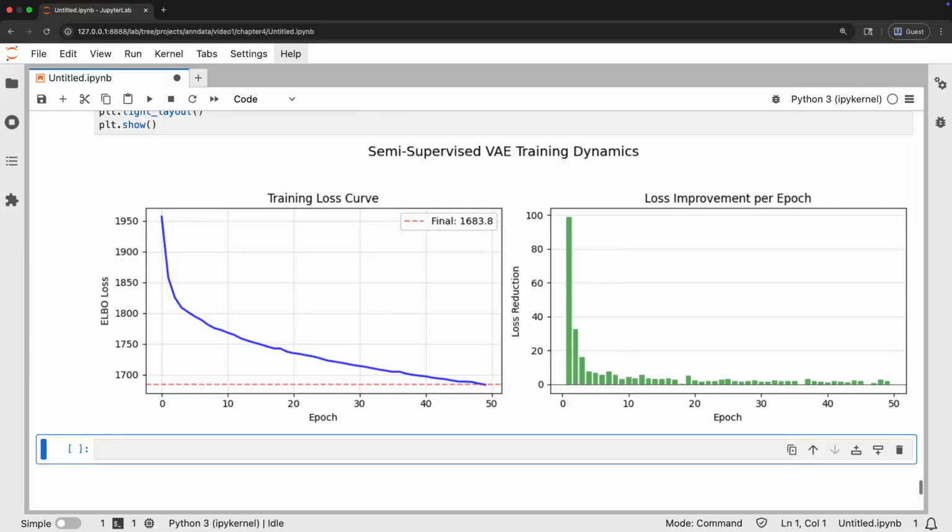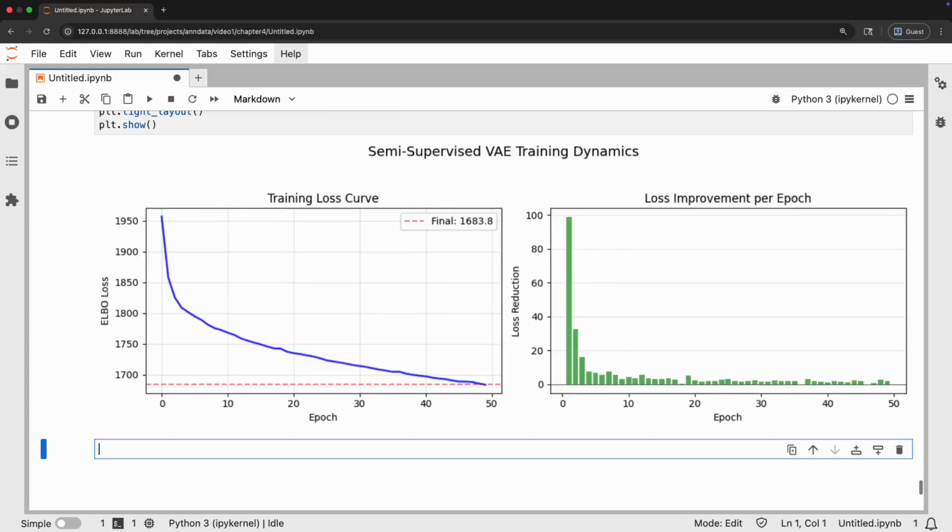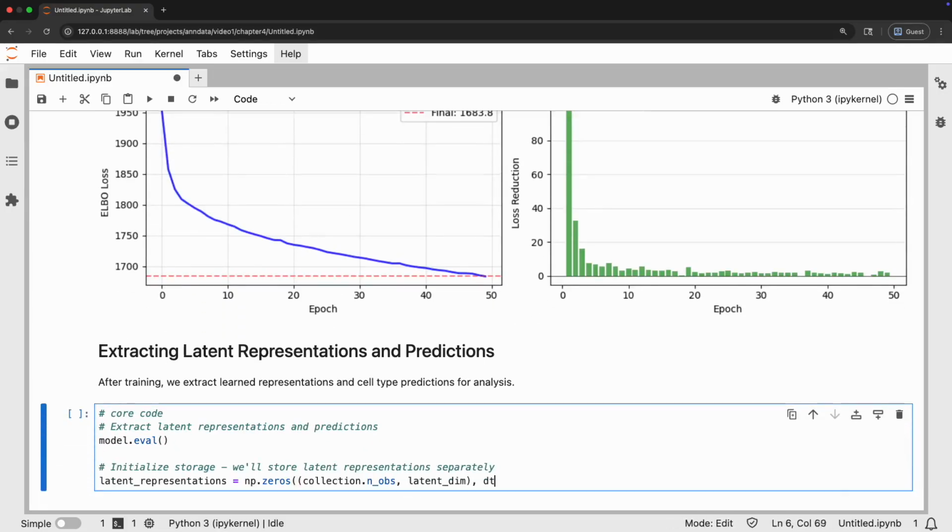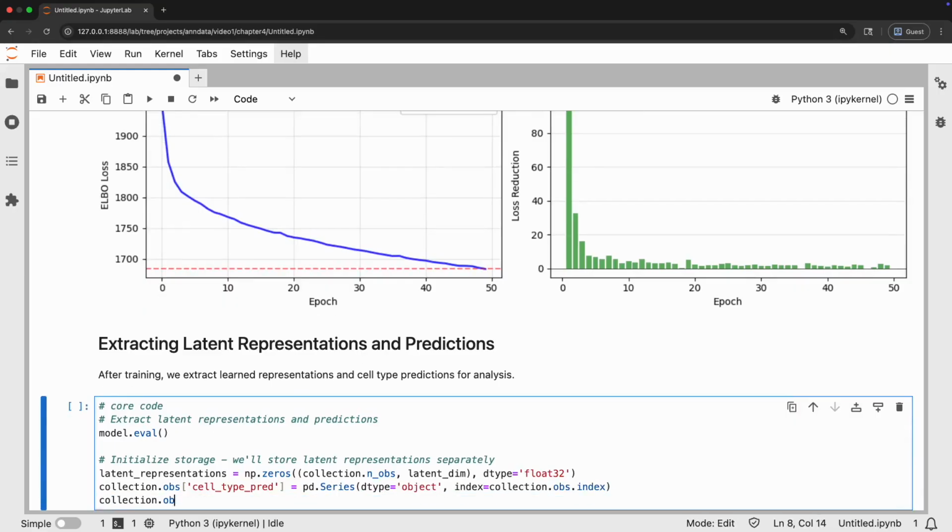After training, we need to extract the learned representations and cell type predictions for analysis. This is where we see what our model has learned. Now I'll extract latent representations and predictions from our trained model.